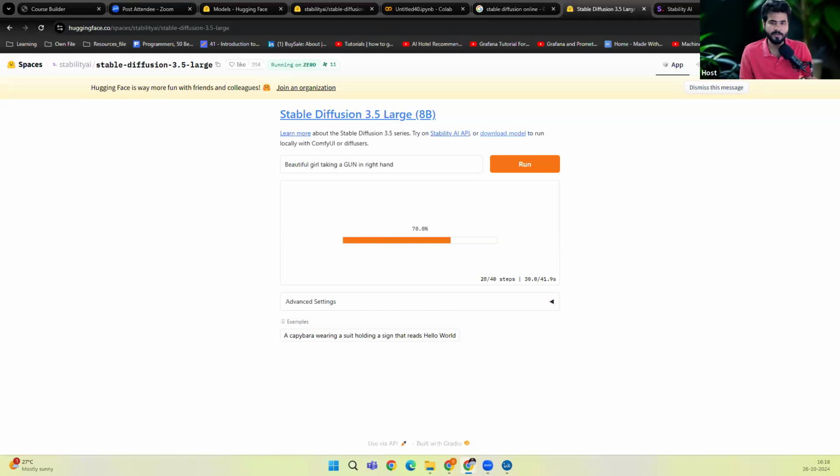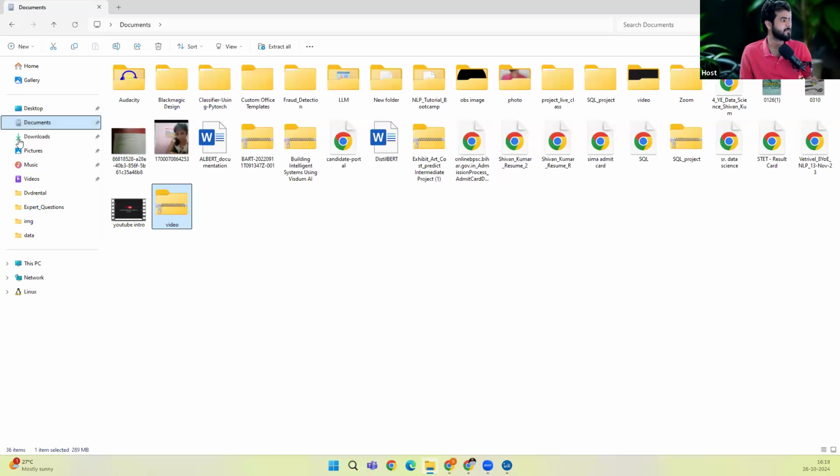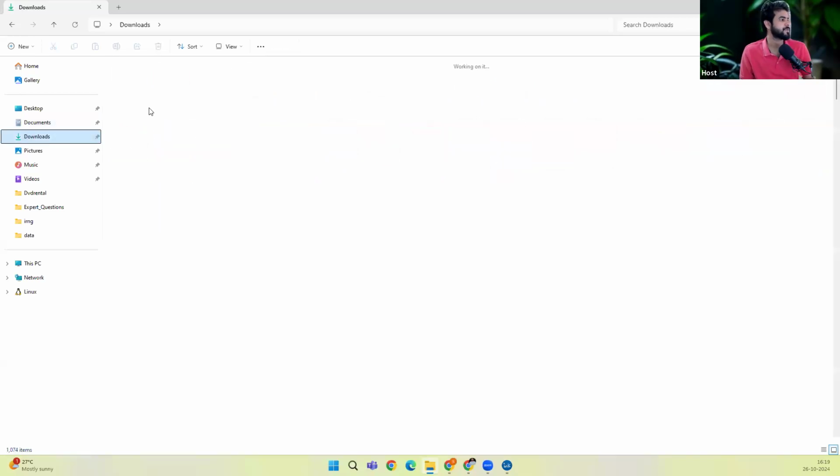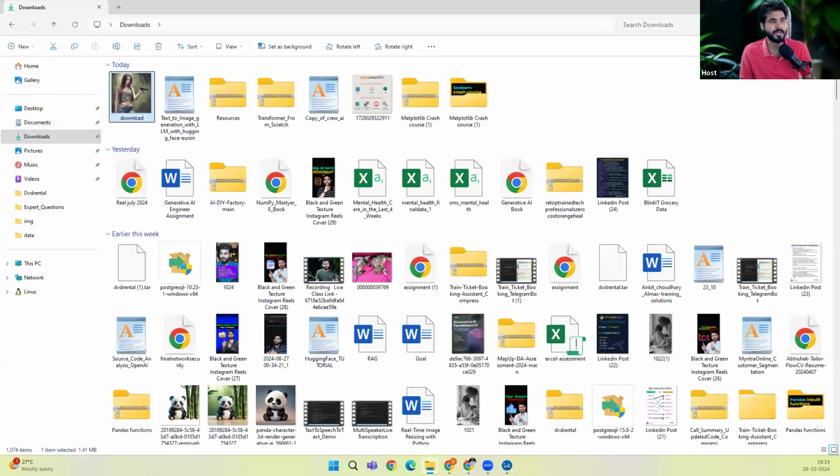If I show you under the download section, I used the same prompt, this particular prompt, and I generated one output. If I show you here, yeah, this is the output that I have generated.